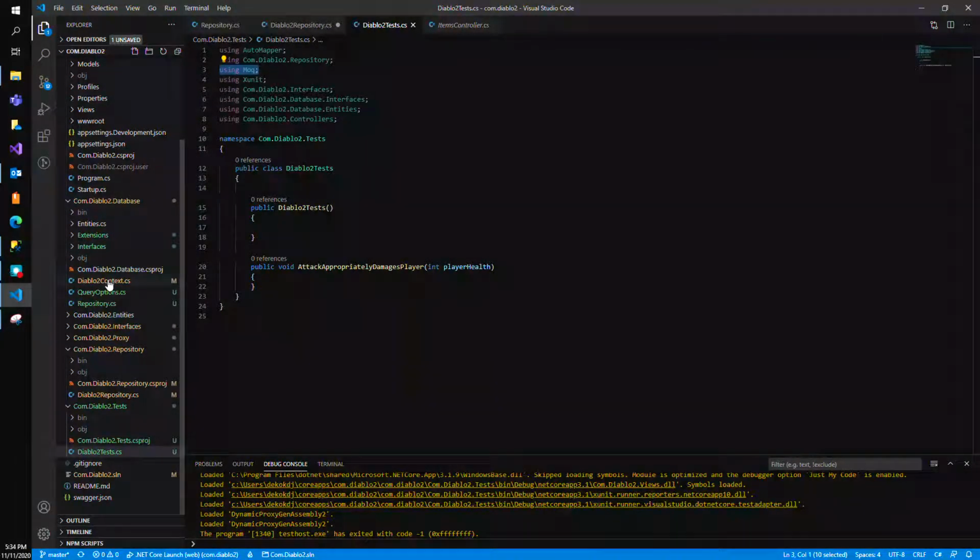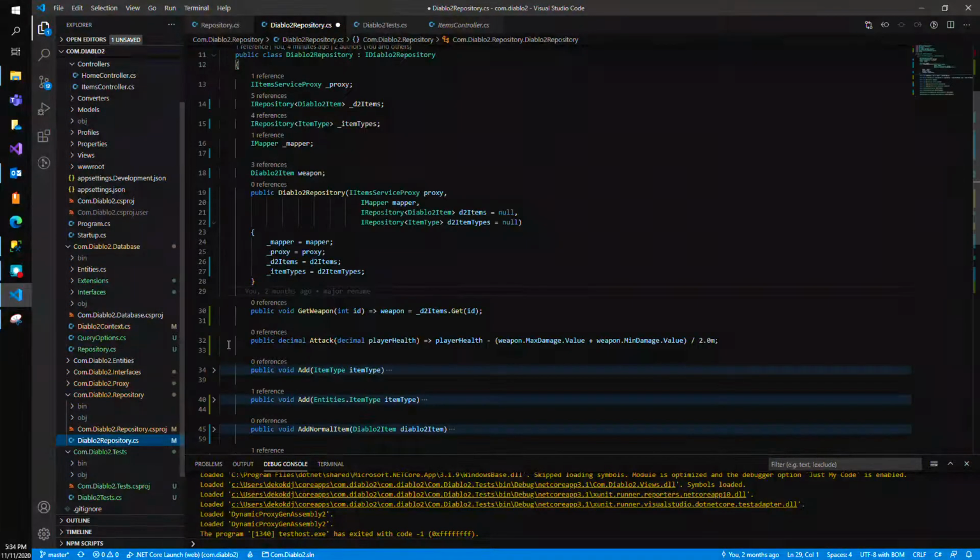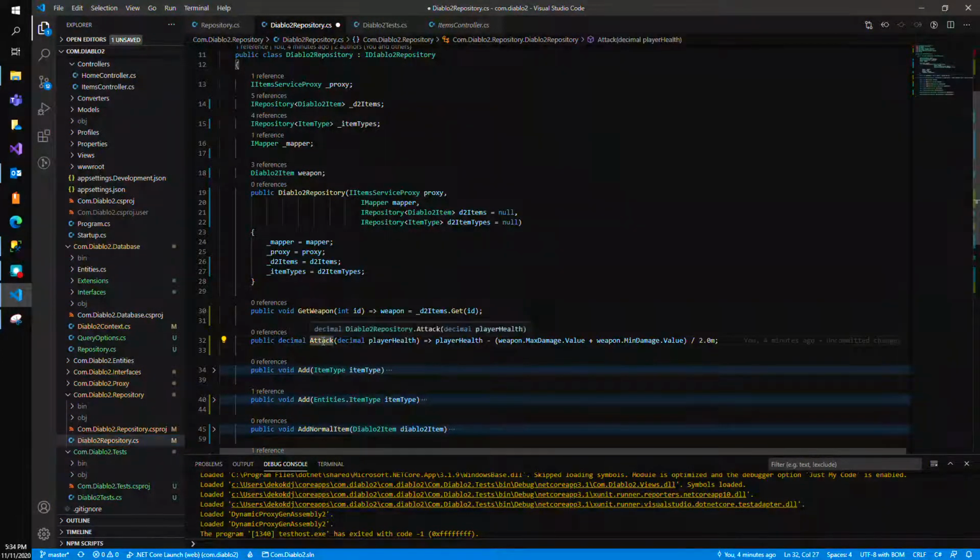The only other thing I did was, inside my repository, I made a method for us to test here. I want to make sure I can attack with one of my weapons inside of my database. So whenever somebody passes me a player health and calls attack, I'm going to see whatever weapon I have equipped, take the average between the max and the min damage, divided by 2, and subtract that from a player's health. So I'm going to write a unit test to make sure this works.